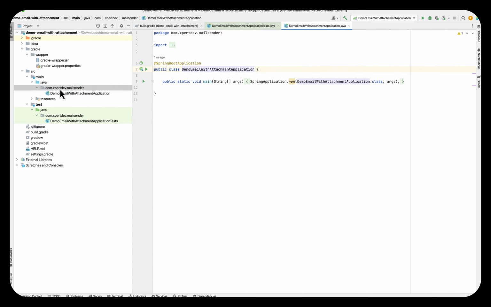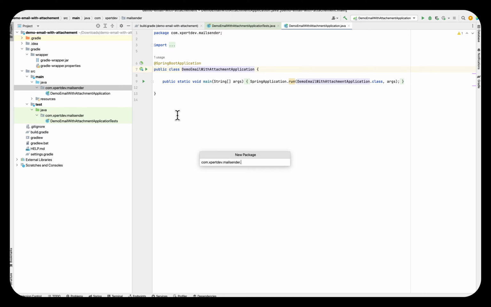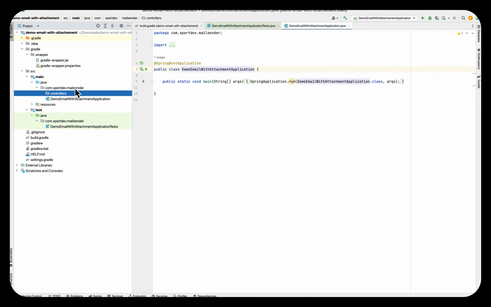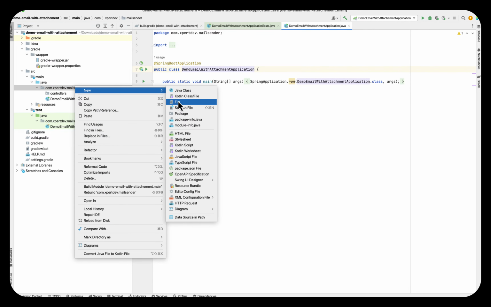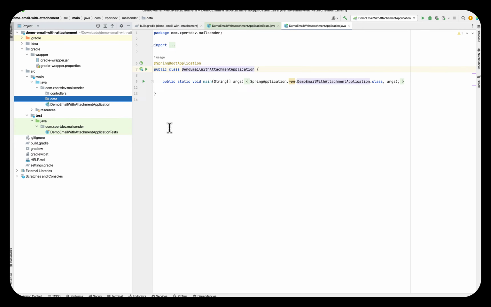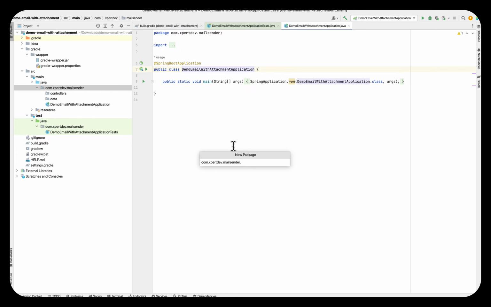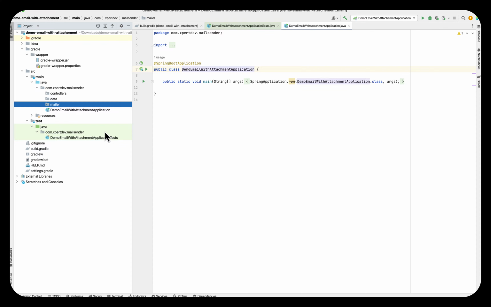So I'm just going to define some extra packages here and define our new classes. First I'm going to define a package, and let's name this package controllers. I'm also going to define a package that will store POJO objects, so I'll call it data. And I'm going to define a package called mailer that will store our main services.